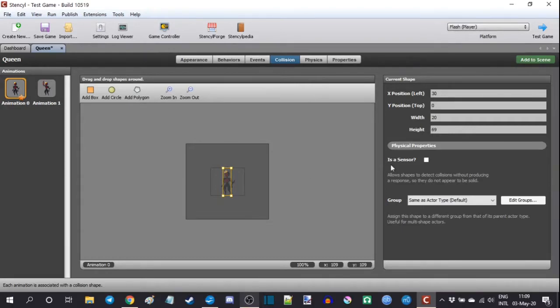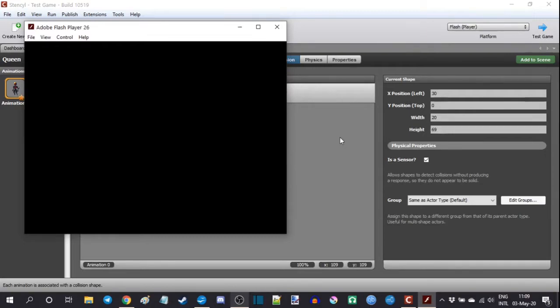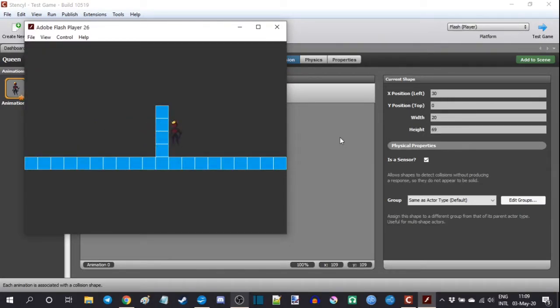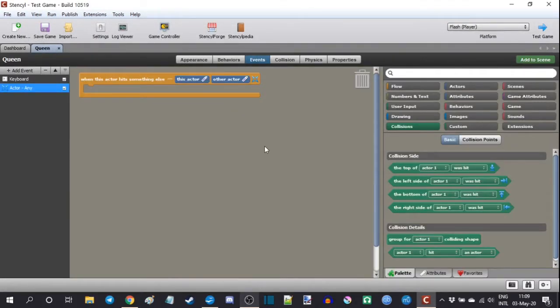If you check the Is a Sensor box, the actor becomes a sensor, or non-solid. Sensors can still detect a collision, but there is no physical response. The actor will just pass through. You can't detect the side of a sensor collision, but you can still check specifically for them. Sensors are very useful for game collectibles such as coins or projectiles like bullets.